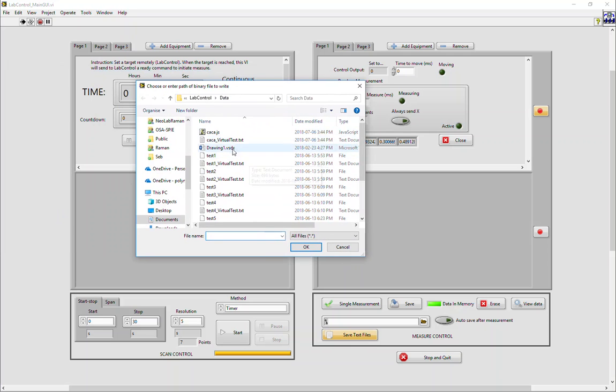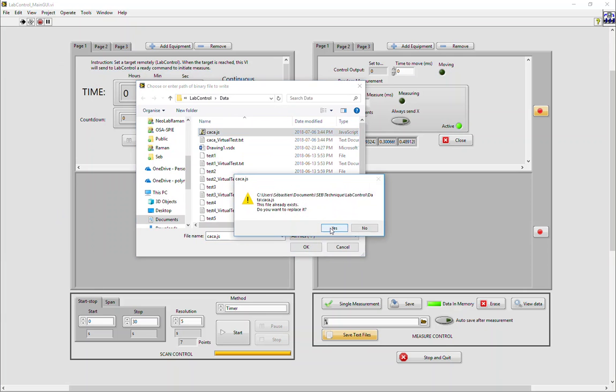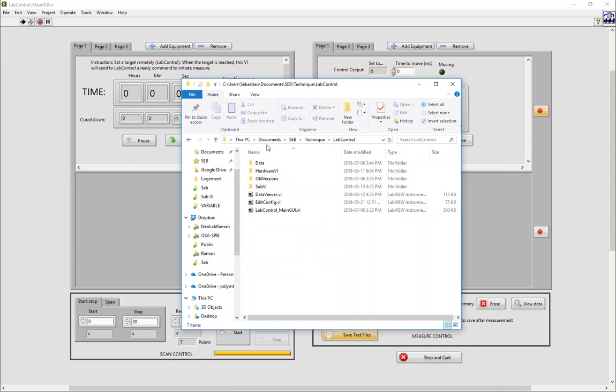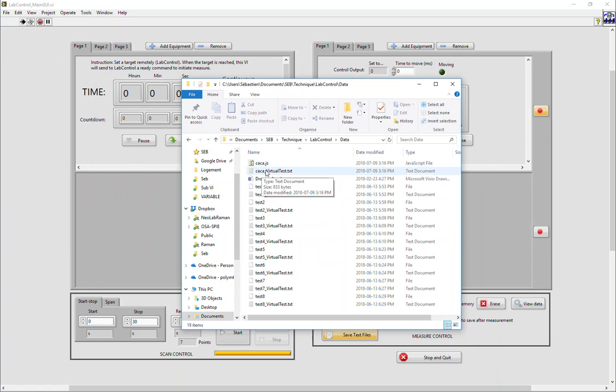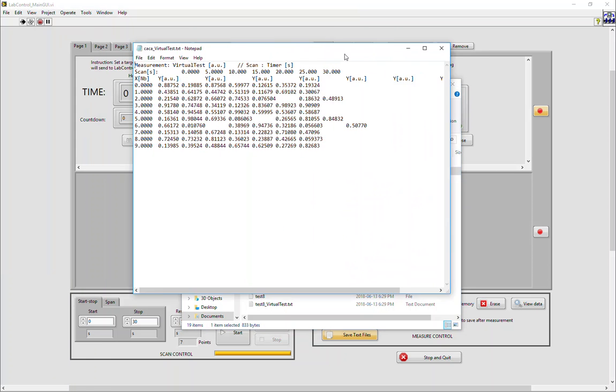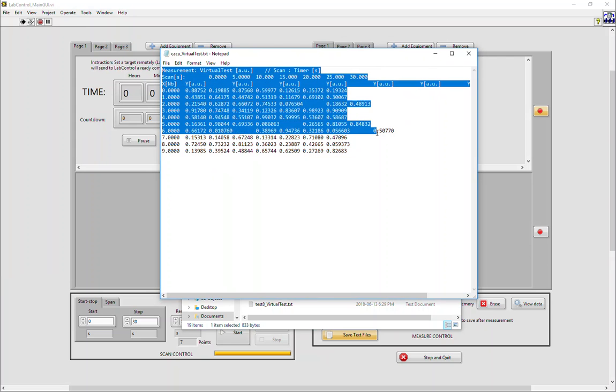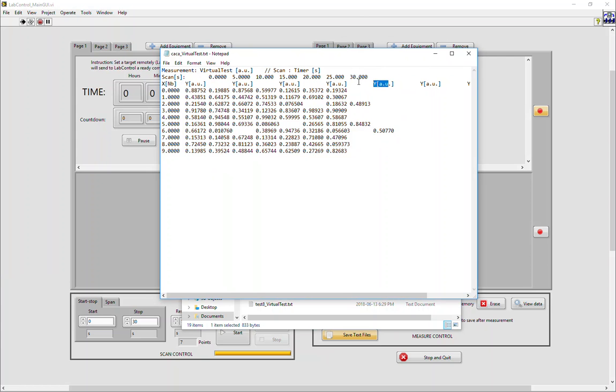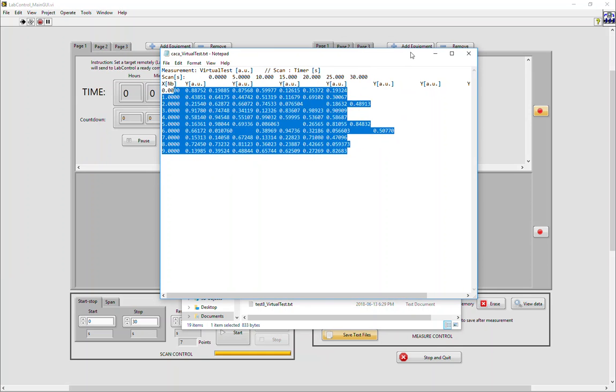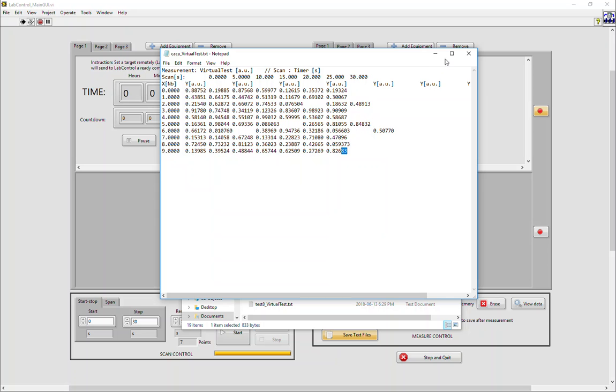As I save, I can now select a file name I want and click Save. Now, if I go to the data that was saved, it has the name that was selected. This is the binary file. And every actual measurement will have its own file, with the scanning values at the top, and each column will be different values.